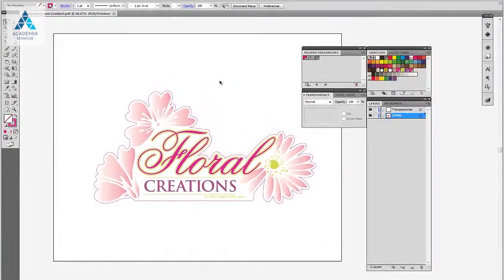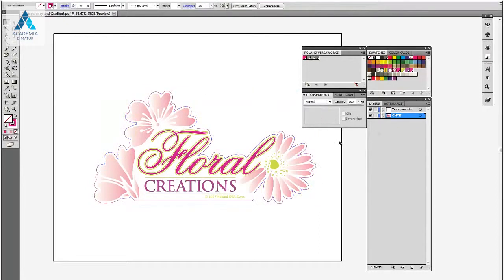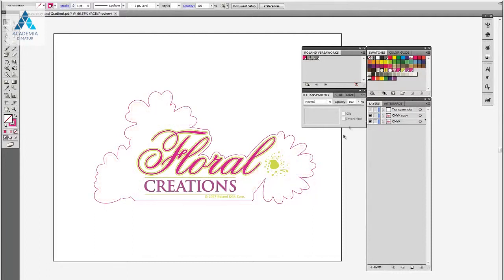So at the beginning of this little demonstration, I said that object order and layer order was critical in order for this to work. And the first thing you're going to do is get this cut line to be on top of this transparency. You can do that by, in this case, simply duplicating, again, the CMYK data, which happens to have the cut line information in it.